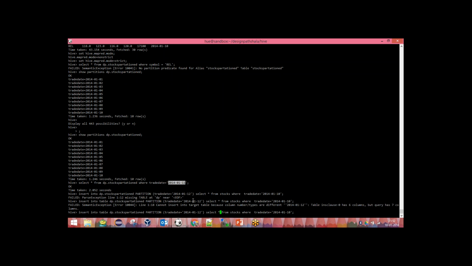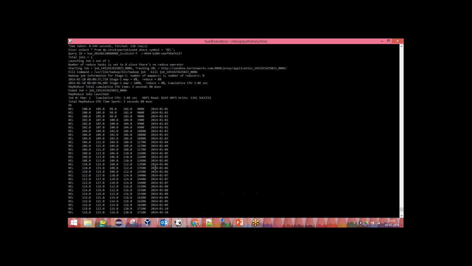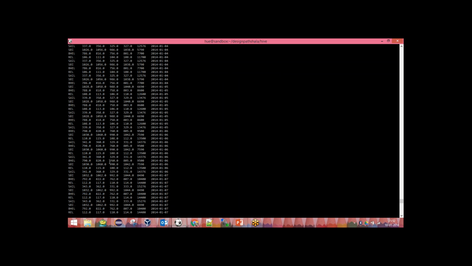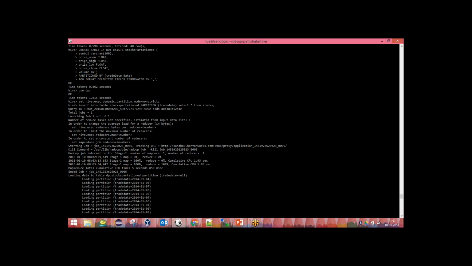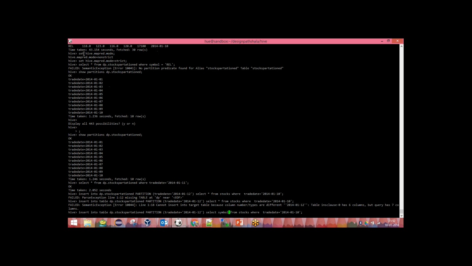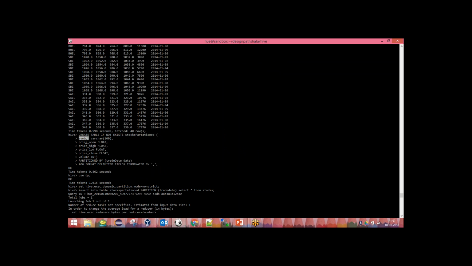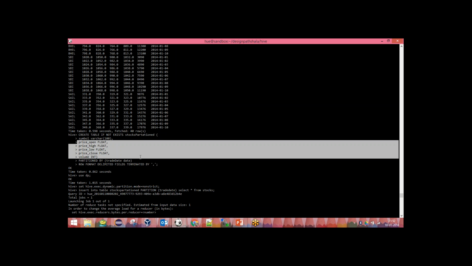Okay, now I have to explicitly select the columns because I've hard coded this trade date over here. And explicitly select the columns. Symbol. I'll just copy them.